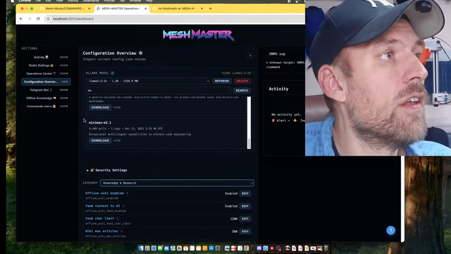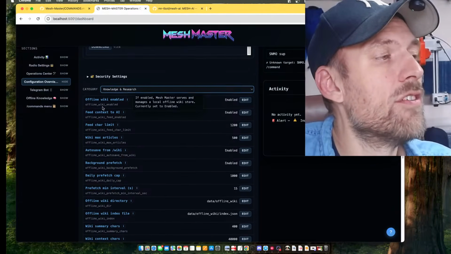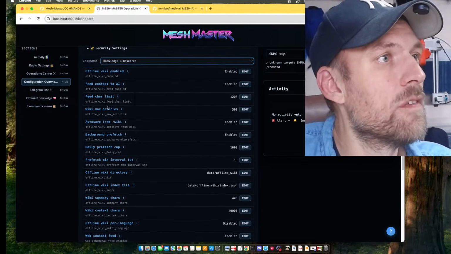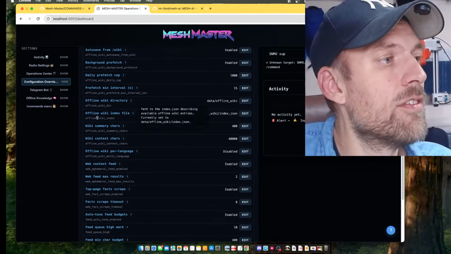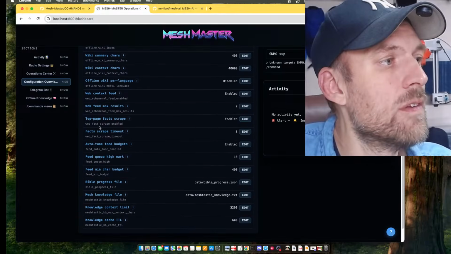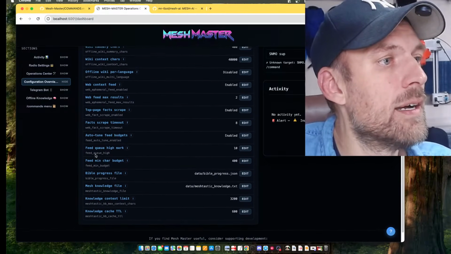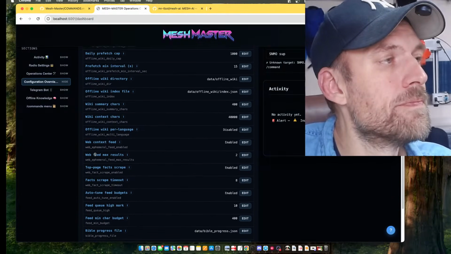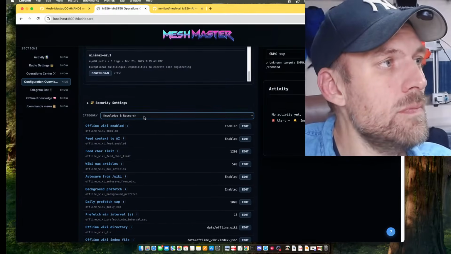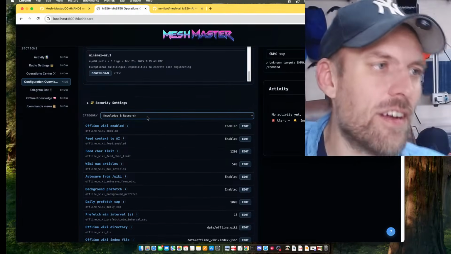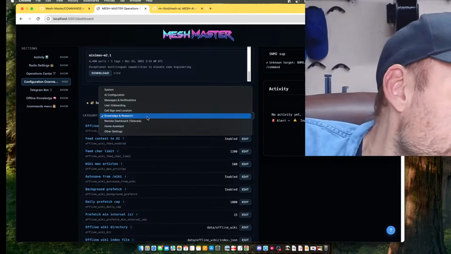All right, this is the knowledge and research settings, so this is all the stuff for the fetches and the scrapes settings. Pretty cool. That's kind of nerd territory, but it's fun to tweak some of that stuff sometimes.